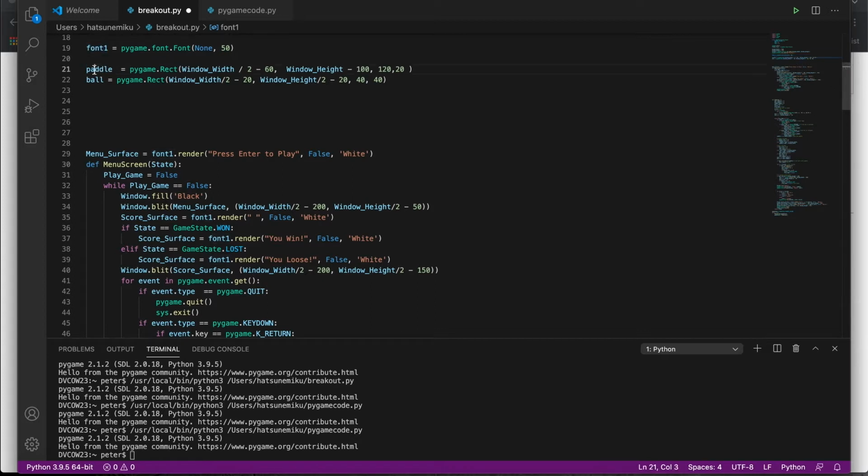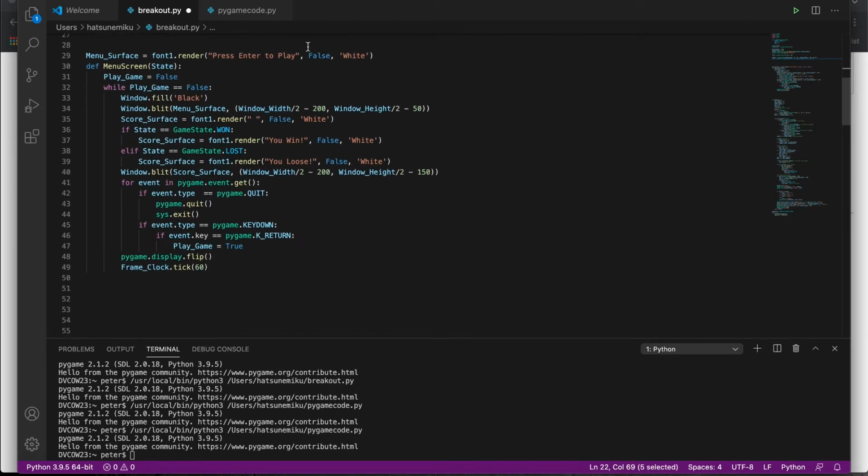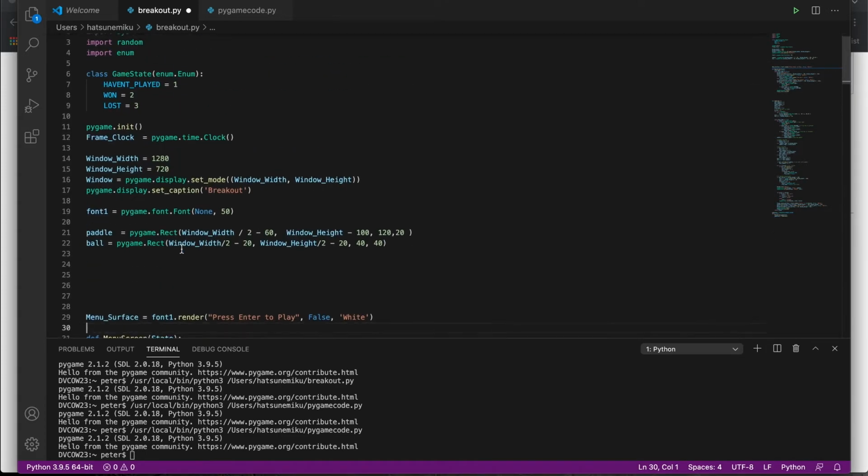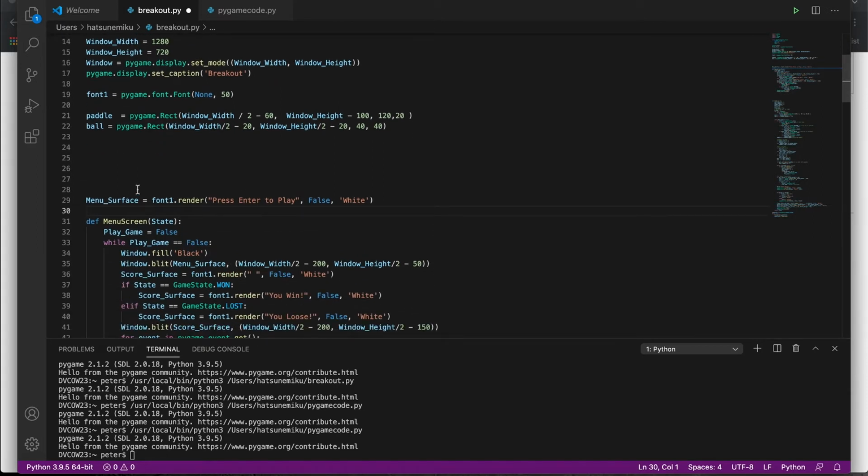So also we have right here the paddle and the ball. Again, the paddle and the ball are both rects, and it has the coordinates here and the dimensions here. So that's where it goes. This right here is the menu surface, and this is the press enter to play. So this is on the home screen. This is press enter to play, and it is written in the font, so it's written in font1, and it's font1.render. So self-explanatory right there.